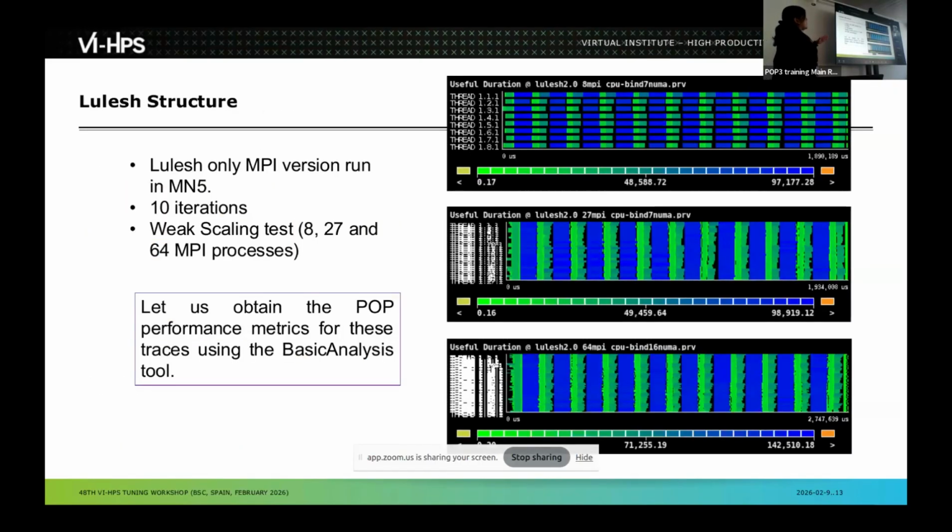We will start with the Lulesh cases, which I suppose all of you tested yesterday in the hands-ons. We reanalyze with basic analysis three traces. Usually we use basic analysis when we have several traces, so we can also see the scalability behavior. In the case of Lulesh, this is run in MareNostrum in the ACC partition. We have the iteration here, and this is a weak scaling case. So now we only need to apply basic analysis to obtain the POP metrics.